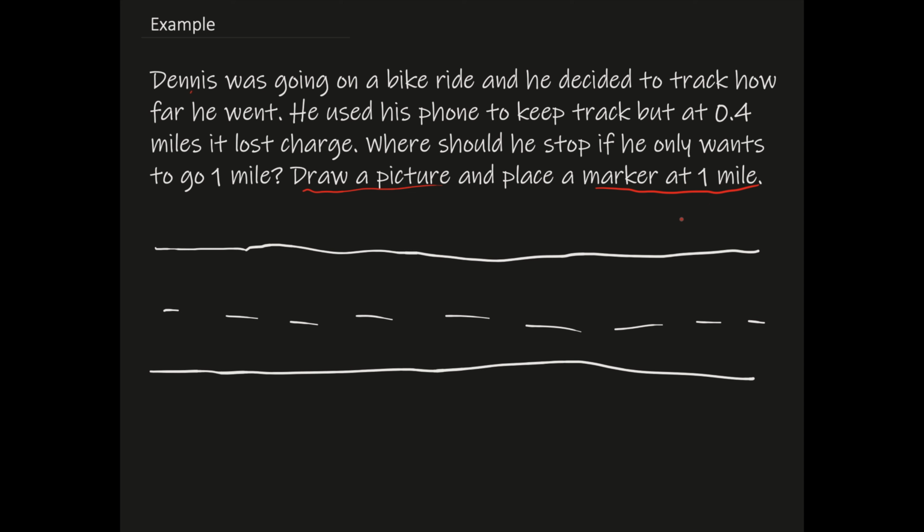Let's say that this is where the trail starts. We're just going to draw a red line here. There you go. That's where the trail starts. That's 0 miles. And now first we have to figure out where 0.4 miles is.